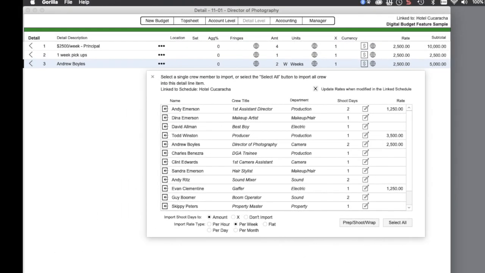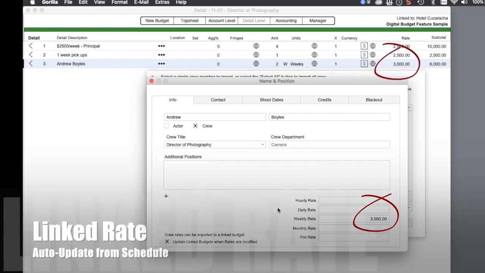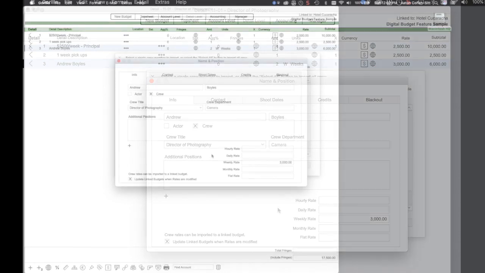Gorilla already allows importing certain items, such as cast and crew, from a schedule into a budget. A new feature allows you to automatically update the rate. So if a rate for a crew member is specified in a linked schedule, and that rate is changed in the schedule, it will automatically update in the budget.